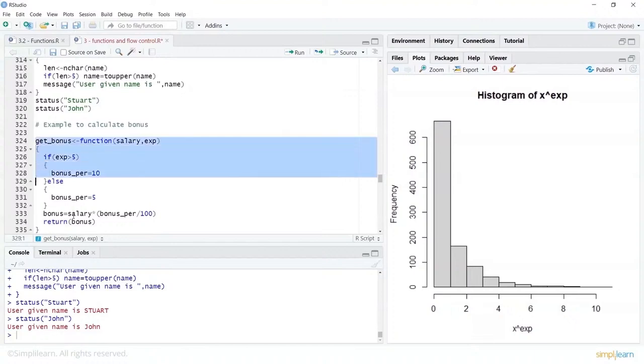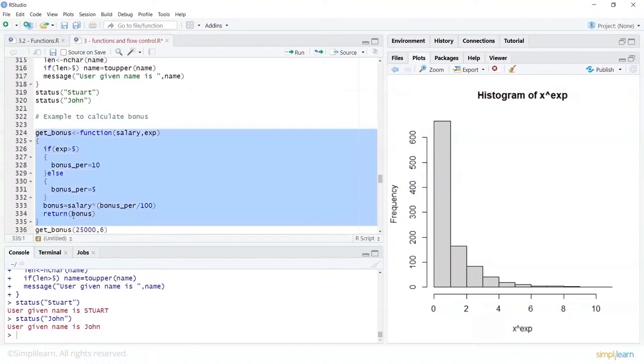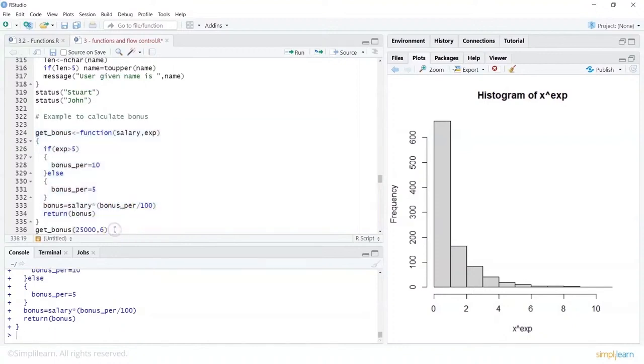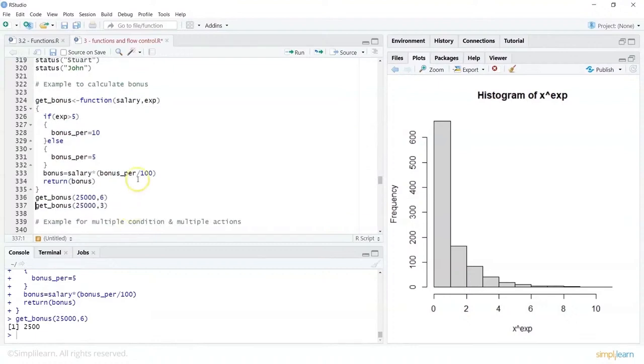Let's basically select this and let's create this function, and then let's calculate the function if the salary is 25,000 and experience is 6 years, and that basically will tell me the value. So let's look at the value. It tells me 2,500, which is 10% of the salary. Similarly, if we go for this one, which will basically go for the execution of else part of the code, we can do this, and that gives me bonuses half of it.